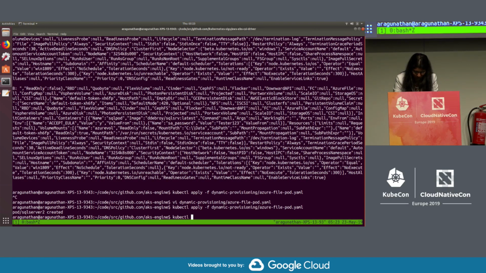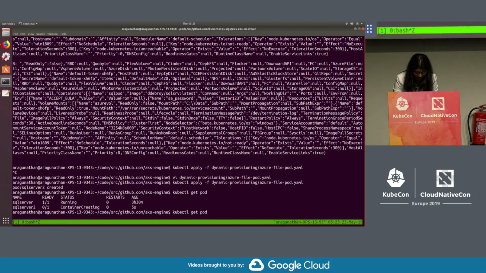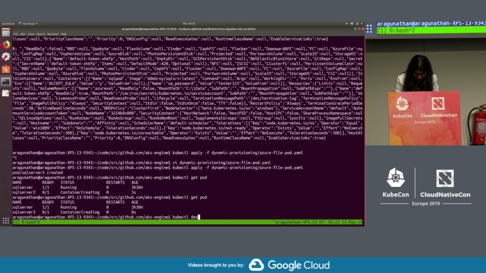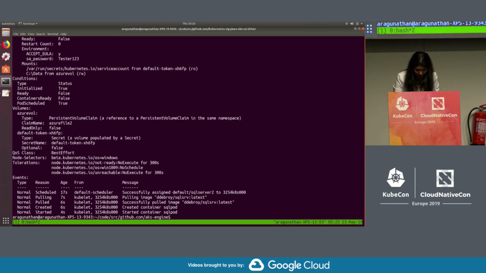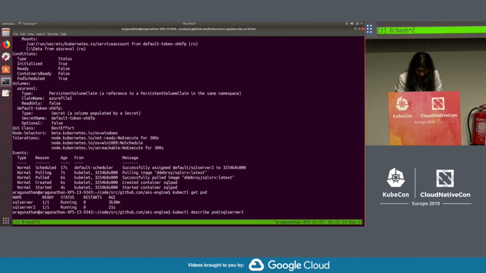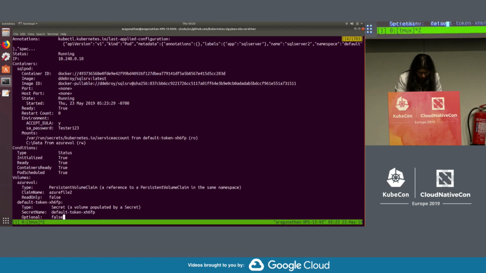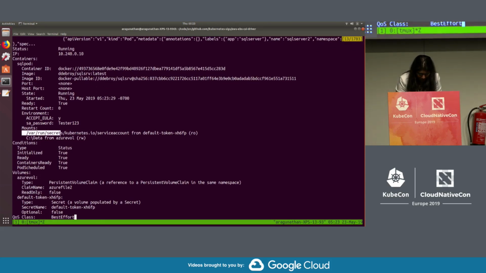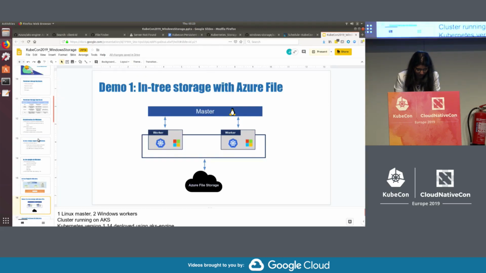Okay, so SQL Server 2. Let's look to see what's happening. Okay, so the pod got created and it's running, which is good. Let's look at the mount section here. So we can see that the mount section shows that we were able to mount from Azure Volume into C data within the container.